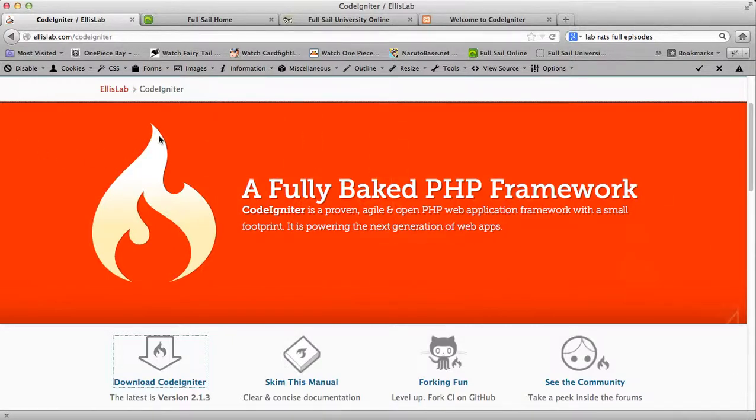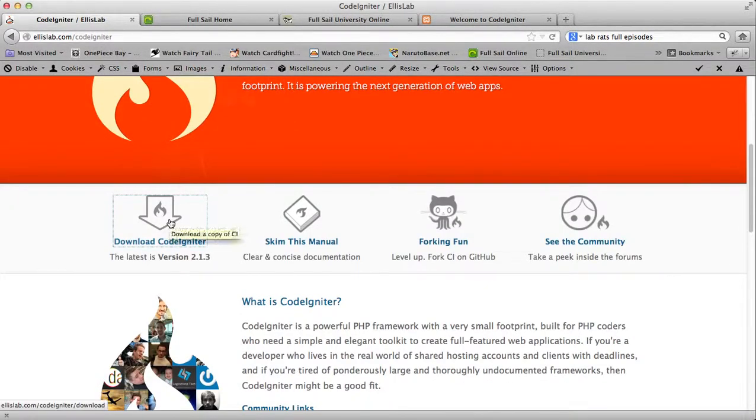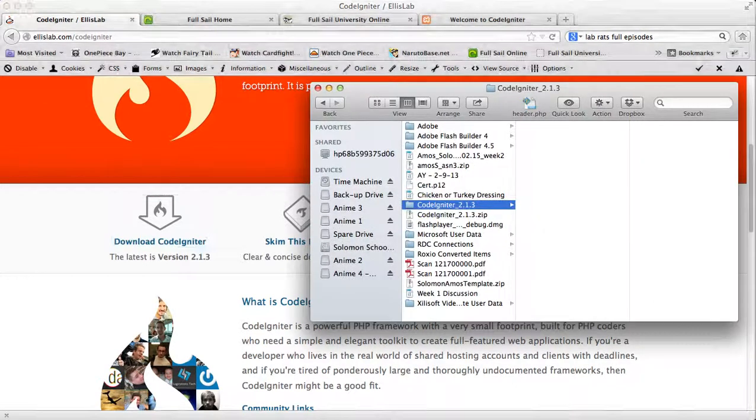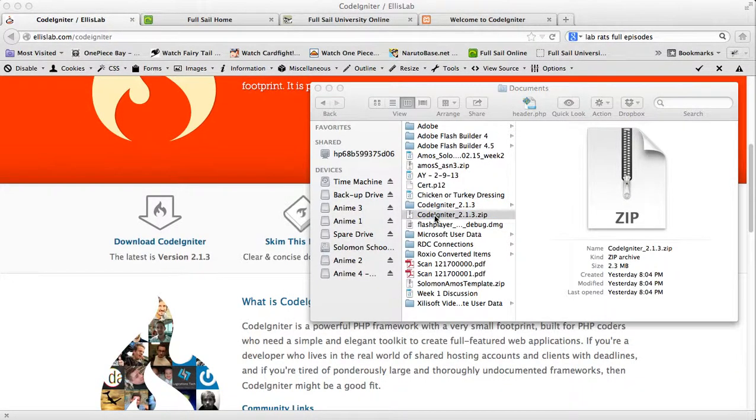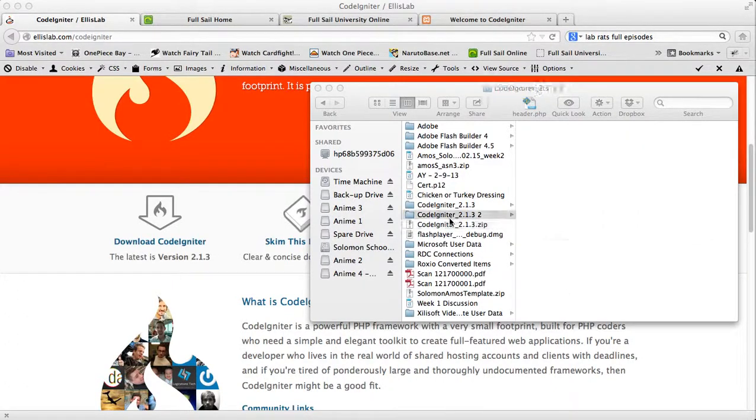Once you go to the site, which is ellislab.com/Code Igniter, you will come down to where it says download Code Igniter. You'll generally get the latest version. I have already downloaded the zip file, which is here. Once you unlock the zip file, it shows you a few files which I have already moved. Actually, better yet, I'll just double click and run it again and open up a part 2, which is here.